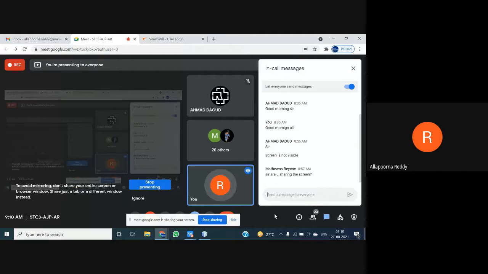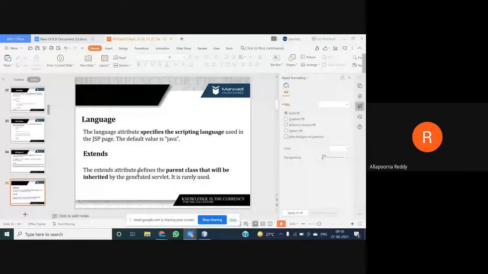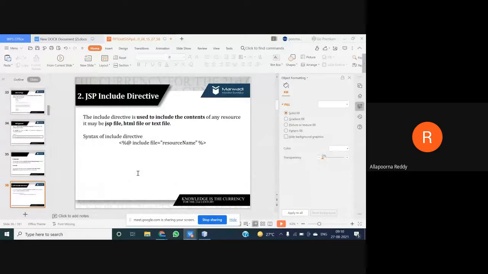I can go for the second directive. After the page directive, you had a JSP directive, I think so. Hope you had no problems with the first page directive and its 10 attributes. Right, we are going with the second directive. And what is that second directive?